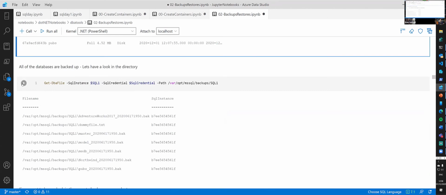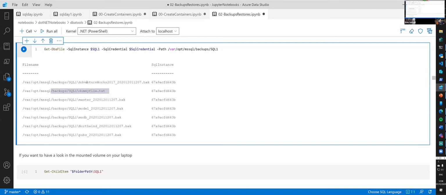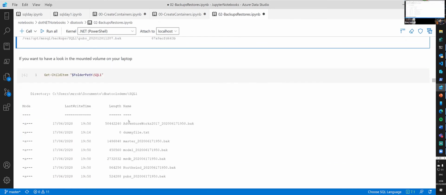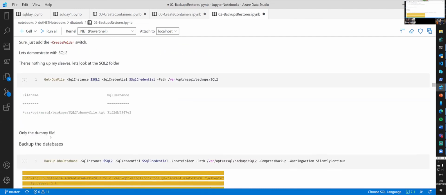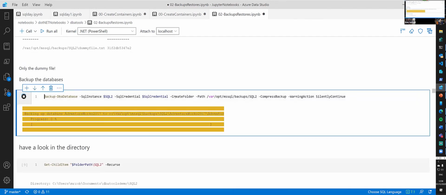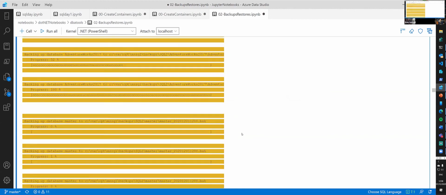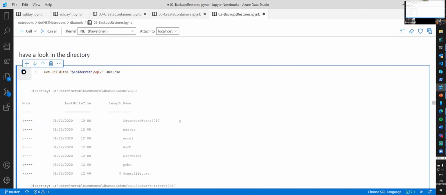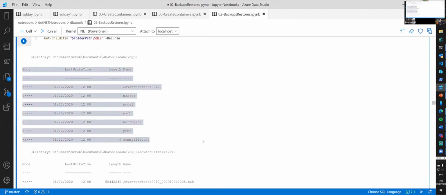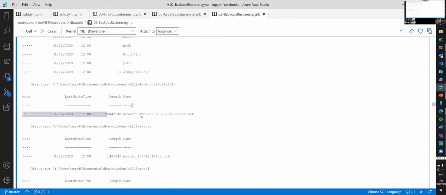If we go back and check our directory again, there we go. Now we've got not only our dummy file, but also each of our databases backed up in that folder. And you might say, actually, I'd rather have a directory for each database. So we can just add this create folder parameter. And when we get to the end and look in our directory, you can see we've got our directories, one for each database, and inside each directory, we've got our backups.